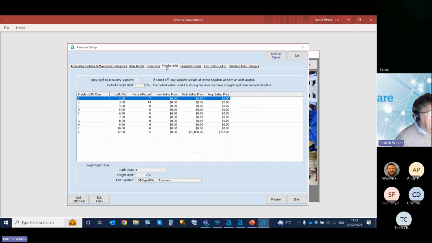From a freight uplift point of view, this again is quite a detailed, convoluted subject. But basically, Aerotrac allows you to uplift the value of your stock based on landed cost. So if you're buying stuff from overseas and you want to cover the freight cost in the batch cost of the part, you can use this default uplift capability here.